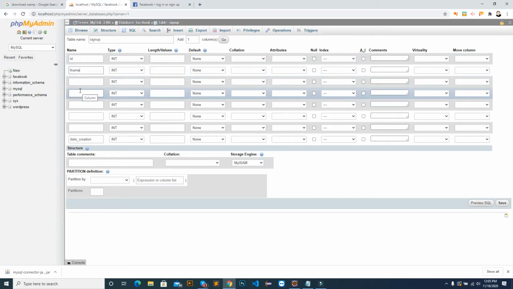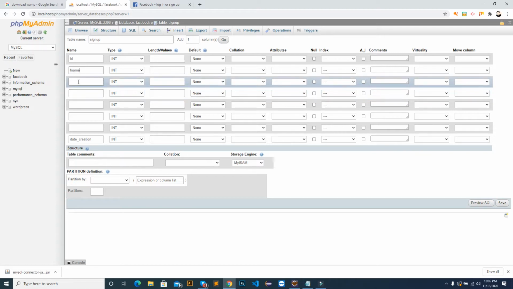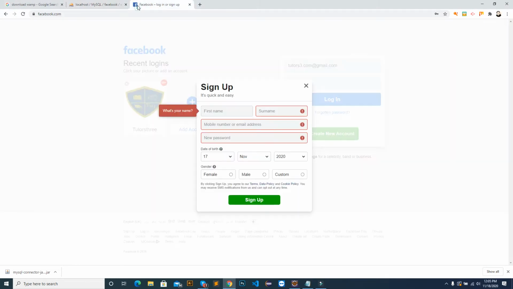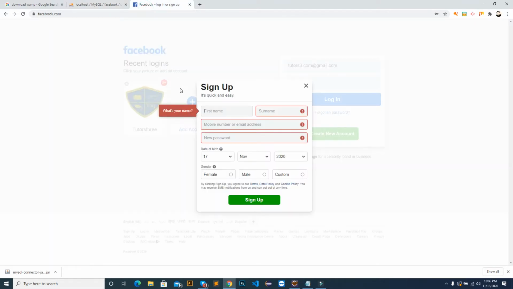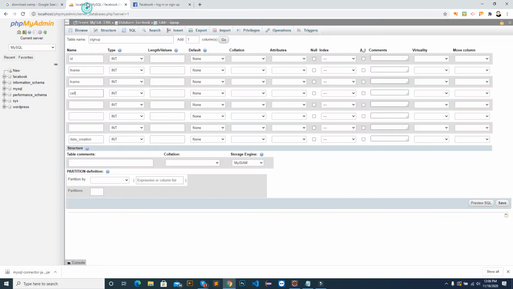Just like in Excel, you create columns in the first row and then you enter the data. For example, the columns are first name, last name, and then you enter the actual data in the second row. Okay, first name is Ali, so last name is this. Surname is L name, for example, and we have this mobile number. So we will have cell, and then we will have this password.